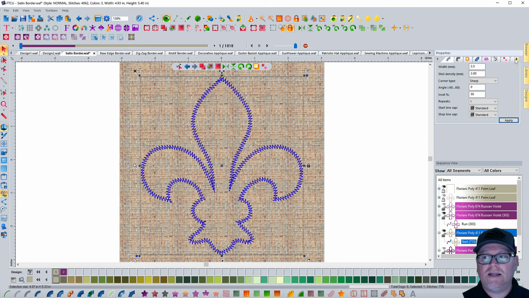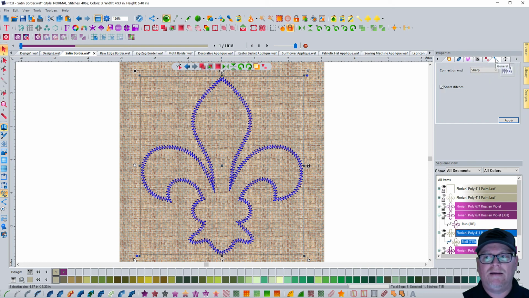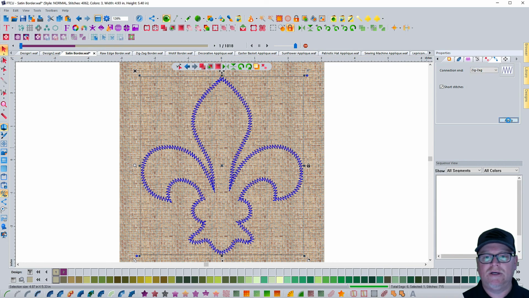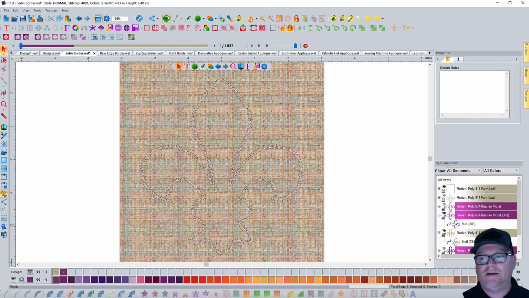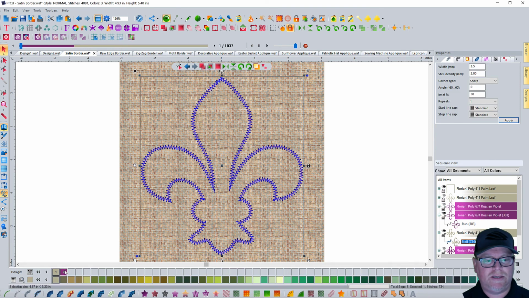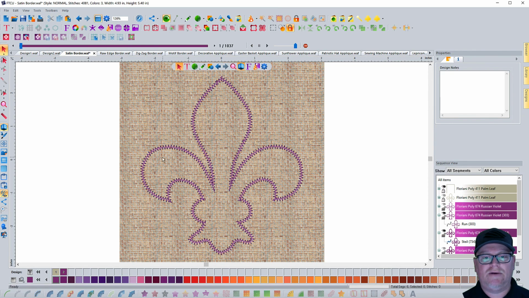The other thing that I can do with it is I can come over here in the Floriani software, in the general tab. I can change the connection end, which is right now sharp, meaning when it does the stitch, it goes up and then over, up, over. And if I change it to a zigzag, it'll go kind of in between here. So it'll make it a zigzag stitch. So if I hit apply, you can see that that's more like a standard tack down stitch that's using a zigzag. I'll change the color so you can see it better.